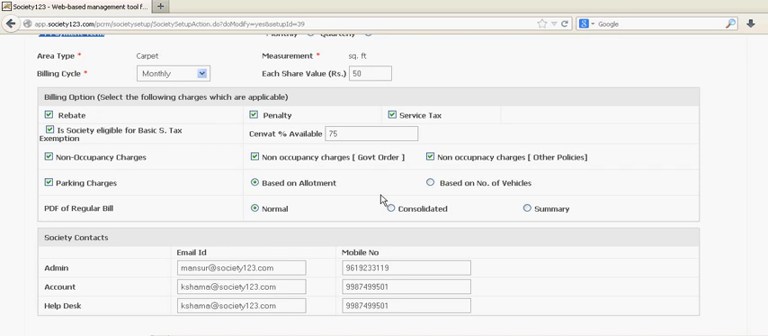Non-occupancy charges. The user must select non-occupancy charges only if the members are charged non-occupancy charges by the society. After selecting non-occupancy charges, the following options will appear next to the non-occupancy charges option. Non-occupancy charges as per government order: if the society follows the government order on non-occupancy charges, then the user must select this option.